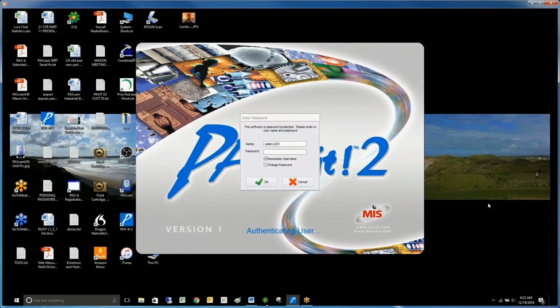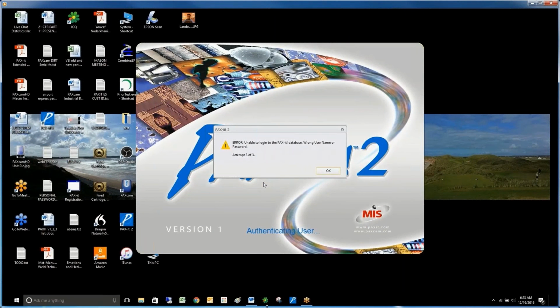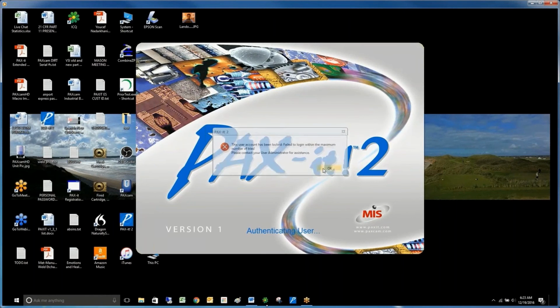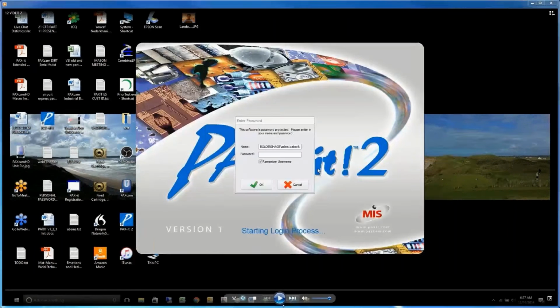PAXit Extended Security requires the assignment of user accounts. Users are prompted for login credentials anytime the software is launched. Failing to enter the correct information 3 times locks that account. PAXit informs users of how many attempts they have before this happens. As this account is on its 3rd failed attempt, PAXit shuts down, informing the user that the account is now locked and that only an administrator can unlock it.